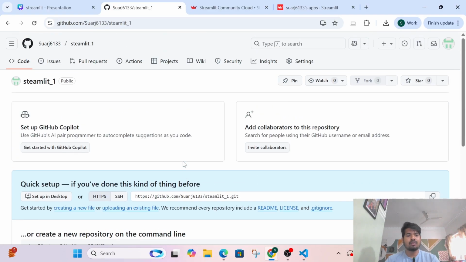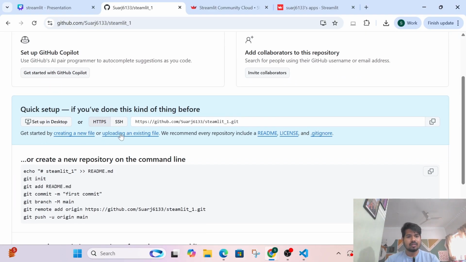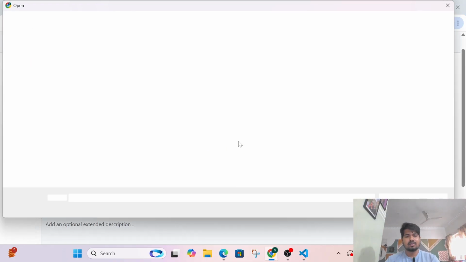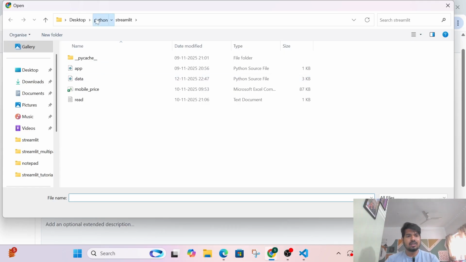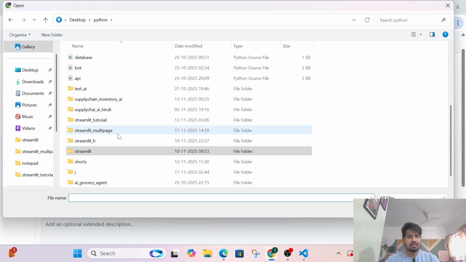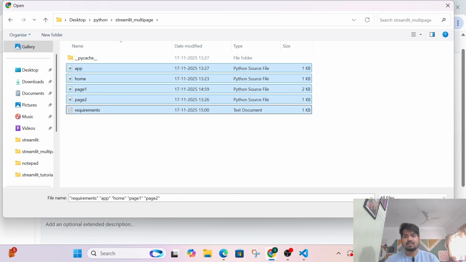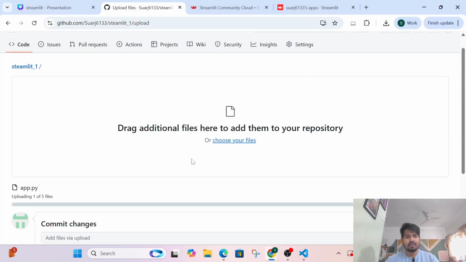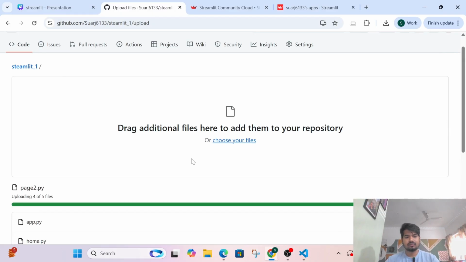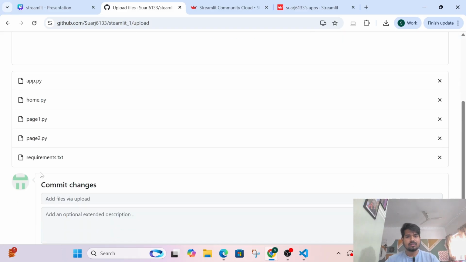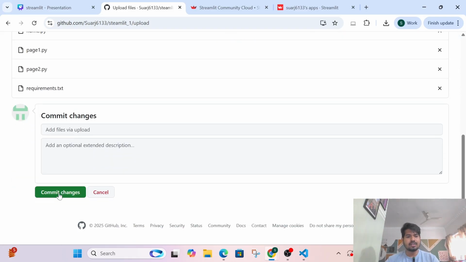What I'll do is upload files. So just click on uploading an existing file. You can see this was our multi-page folder. Select everything from app to requirements, and upload it. Now you can see all these files, and click on commit changes.